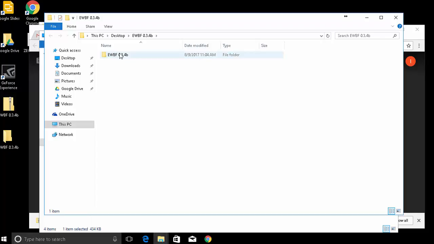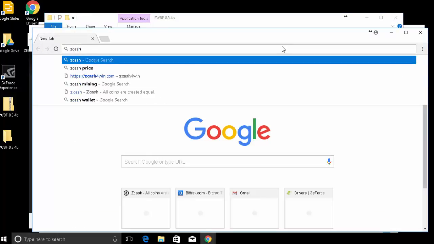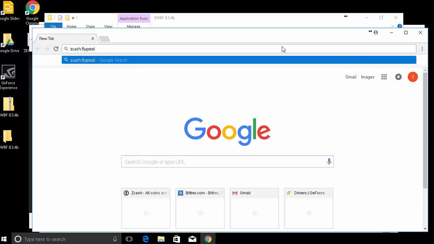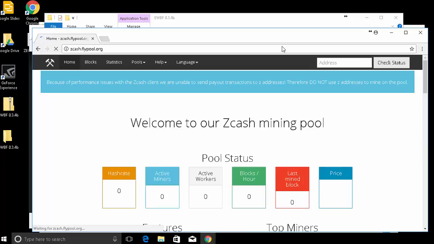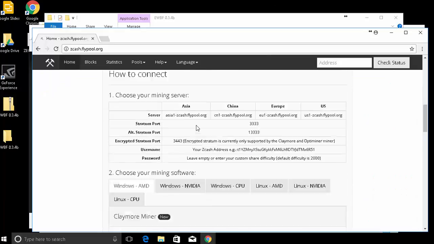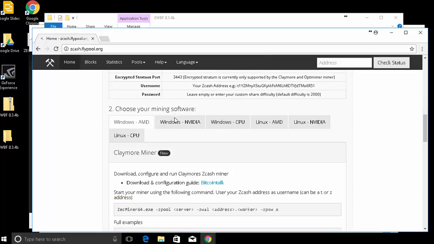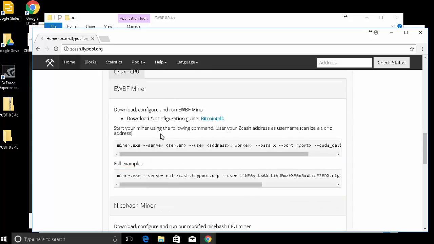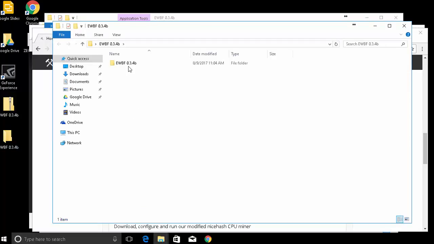All right. The next step is to set up the mining pool configuration. So we're going to go to zcash.flypool.org, or just do a search for Zcash Flypool. So when you come in here to zcash.flypool.org, you are going to scroll down on the main page and go under Windows-Nvidia, and the EWBF miner is this first one. So you're going to copy this miner script language here. You can see the example. We're going to copy this whole string and we're going to paste it into FlyPool bat file.